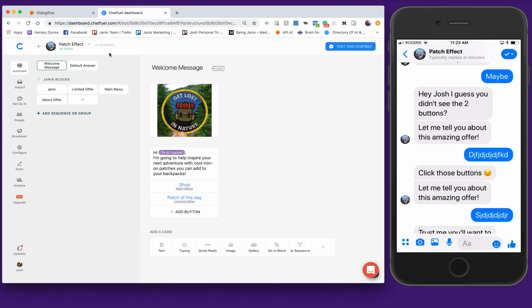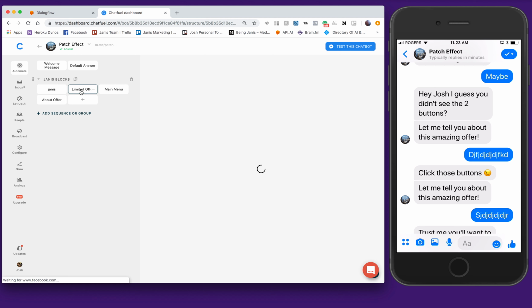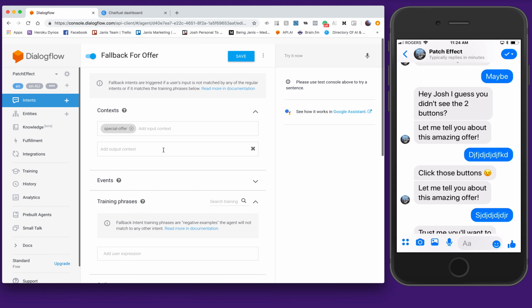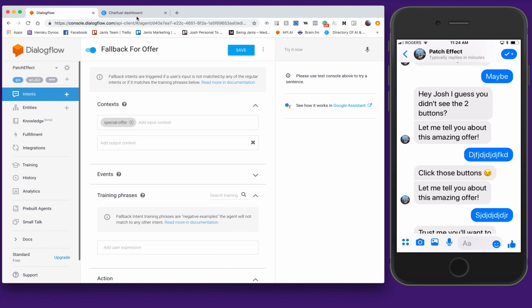And now if we go to Chatfuel, we can look at this block. And you can see here that I have user attribute context, and I have the value set as special offer. And that value matches exactly what I have in Dialogflow. There it is, special offer.